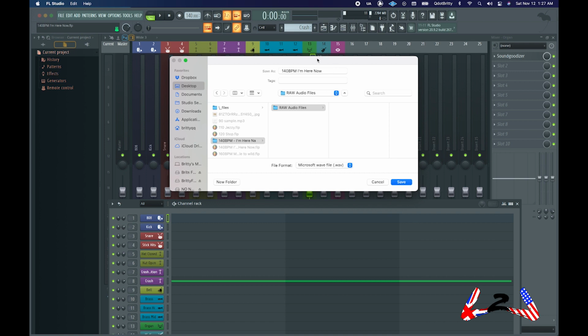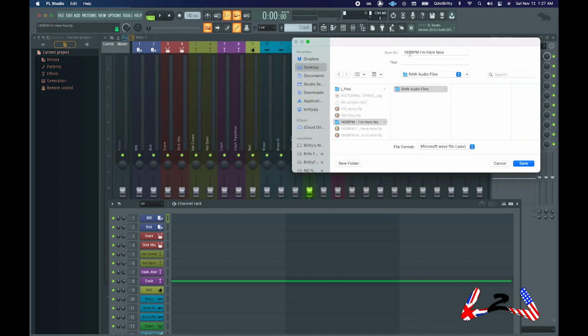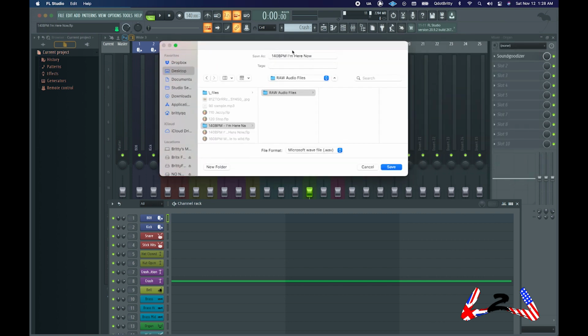Reason being is because if you don't, it will use the name of the session: 808, kick, snare, whatever it is, it's going to have the name. That's just too much, especially from a mixing perspective. So I just put it as 1.